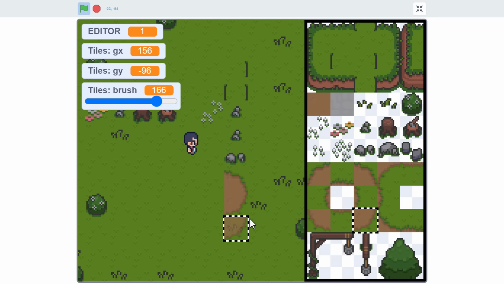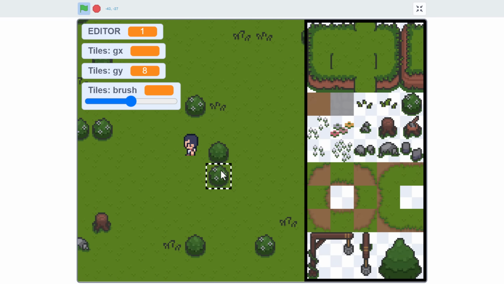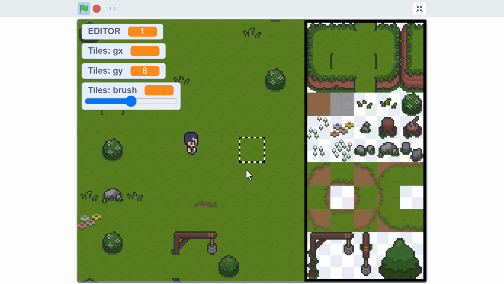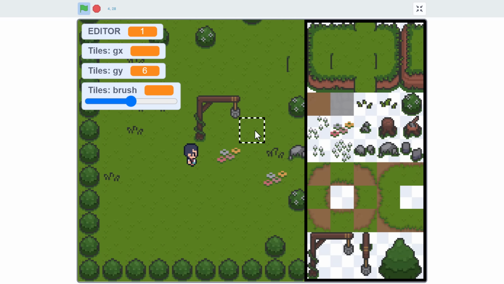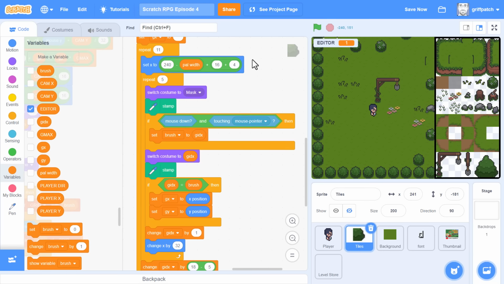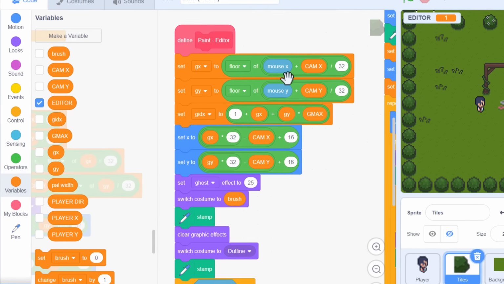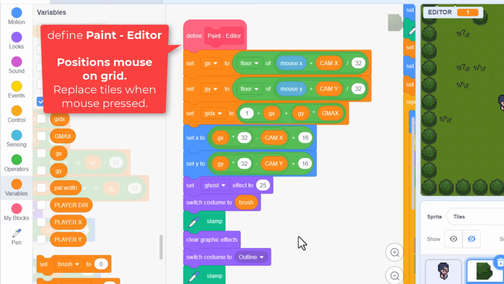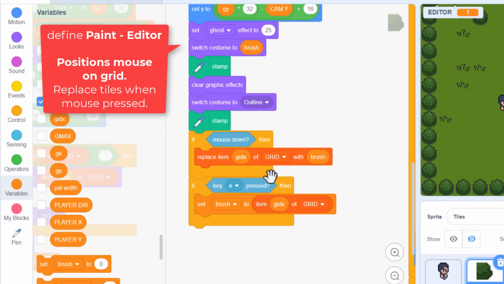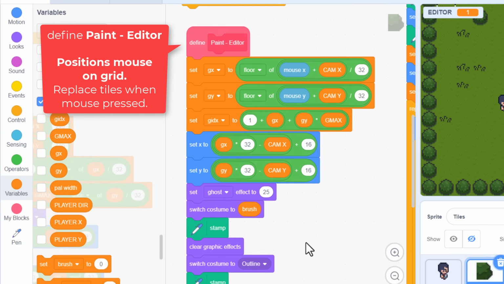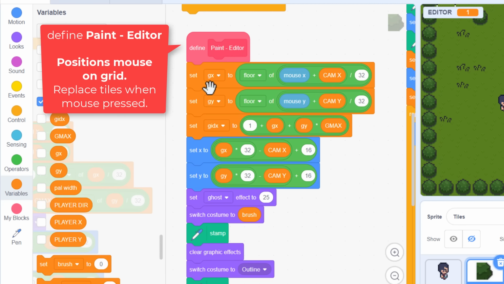And no, stop it! There's no way we are leaving this until next time. Come on now. Can you find with me the define paint editor script? This is where we position the mouse on the grid and replace tiles when the mouse is pressed. This needs to be fully disabled when the mouse is over the palette.